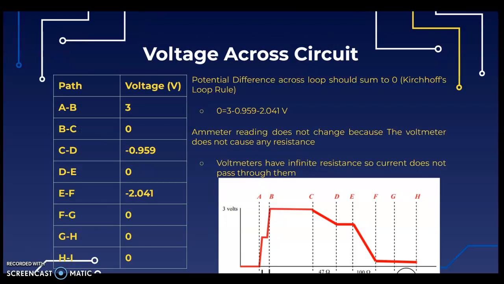The table on the left shows the potential difference for different paths. Potential difference across a loop should sum to 0, which in this case it does. The ammeter reading does not change because the voltmeter does not cause any resistance. Voltmeters have infinite resistance, so current does not pass through them.